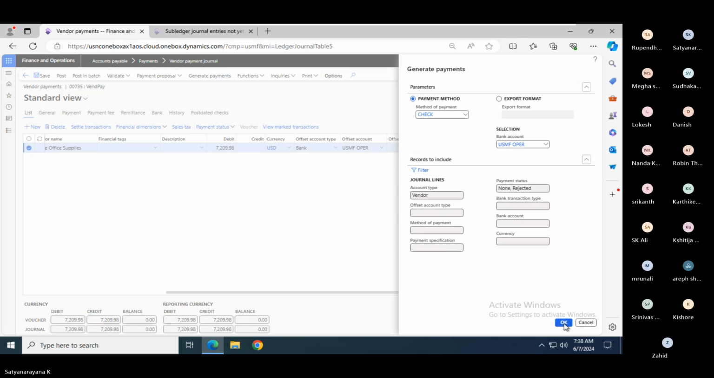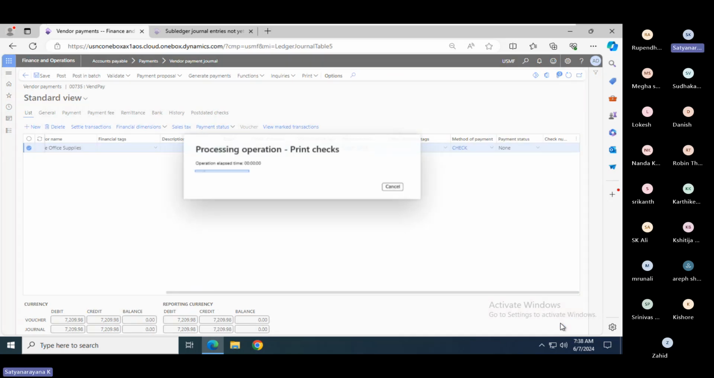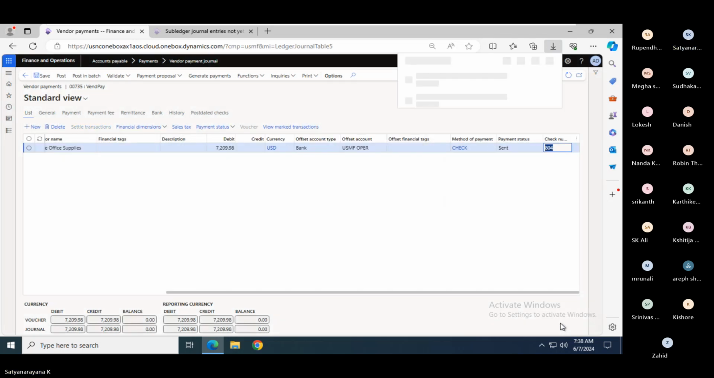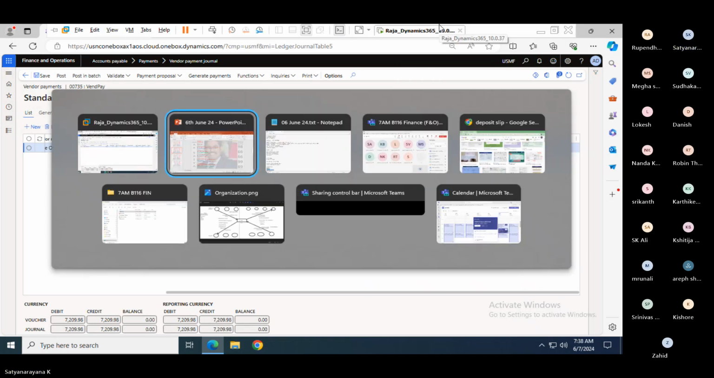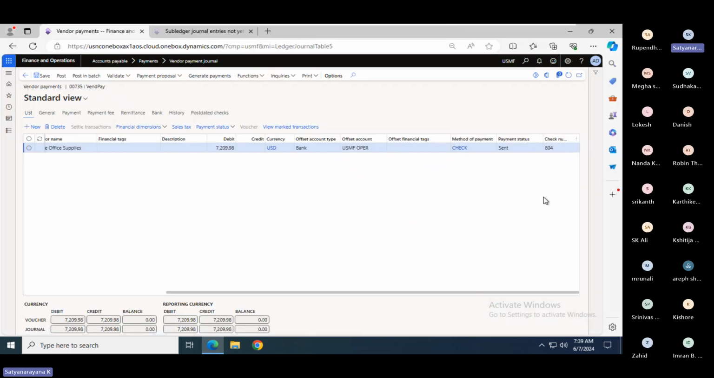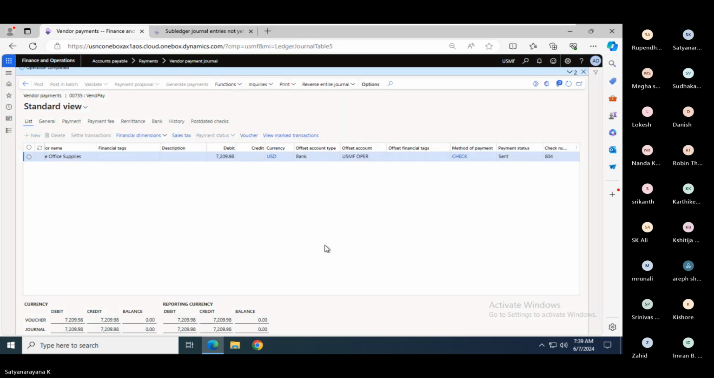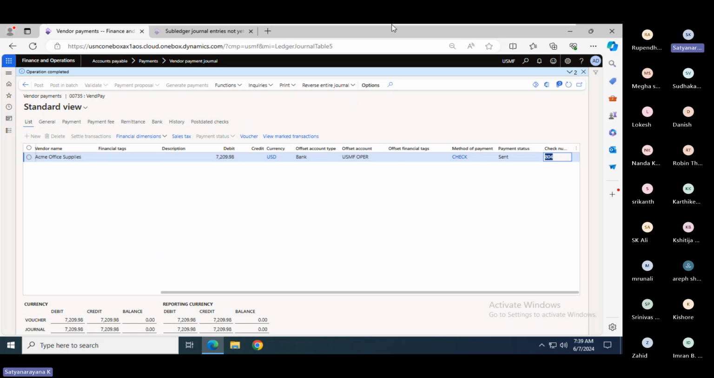Click OK. And without selecting screen, if you click OK, it will give you one warning message, unable to find the printer. Anyhow, it is updated, no problem. Sometimes it will show you some warning message, unable to find the printer. Don't worry, you can ignore it. So now the check number is updated. Now we can post. It was posted.